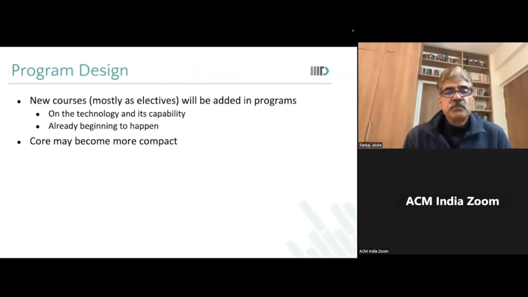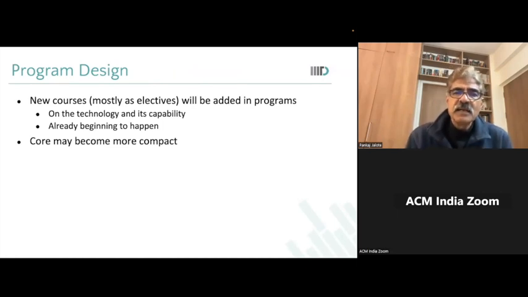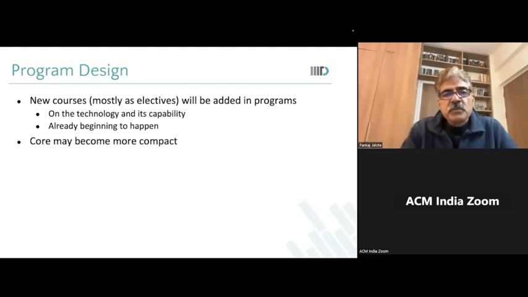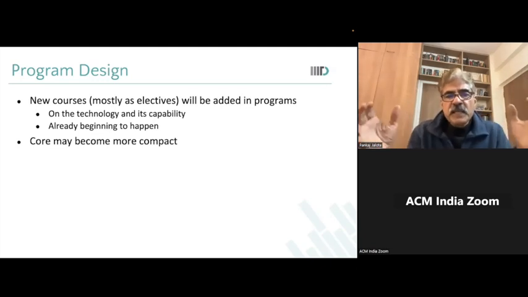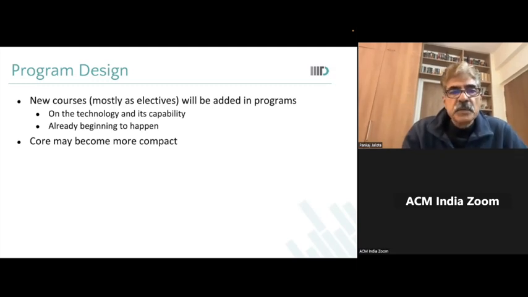And the question comes on program design. So that's the third level I'm saying. And so clearly new courses will have to be introduced, added to the programs, largely, I guess, as electives on this new technology and its capability. And that's beginning to happen. And we'll have some discussion on what will happen on the program design. If GenAI is made a tool, course learning outcomes change, what will happen to the program? So my feeling is the core will become more compact, and then we'll have to think of what more to add. We'll have some thoughts on that for computer science in a moment.